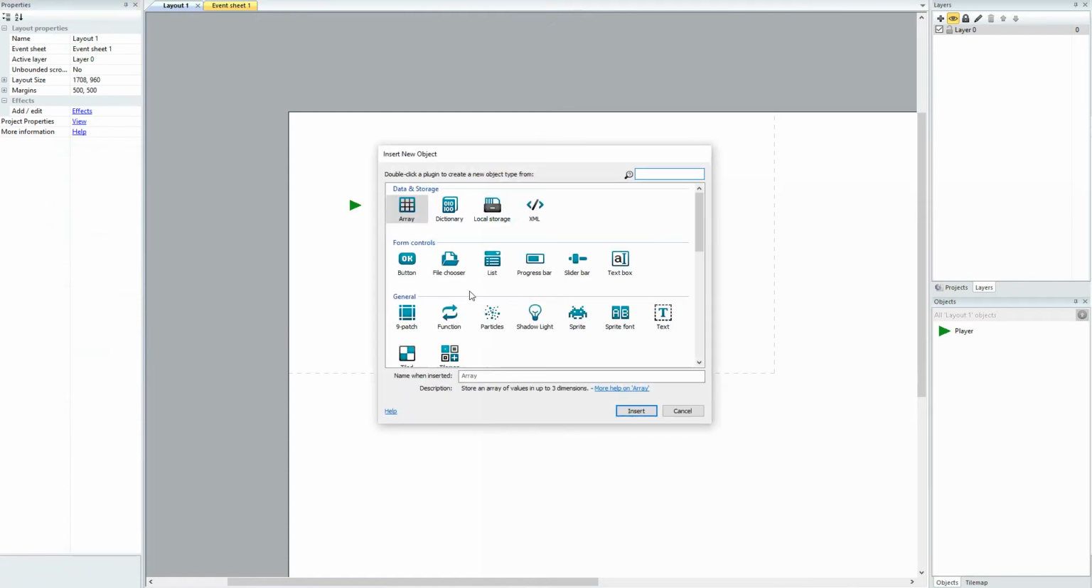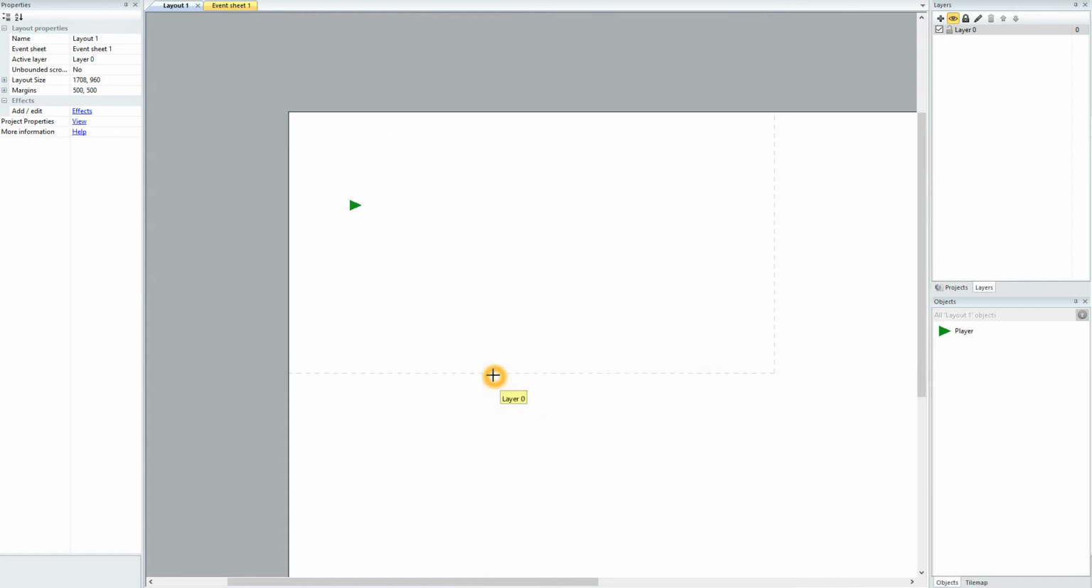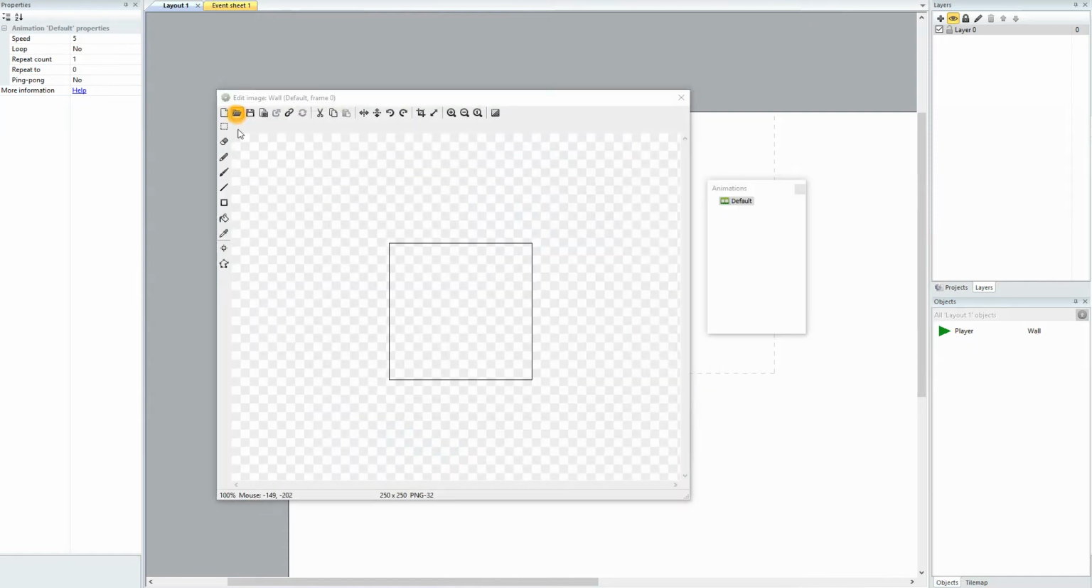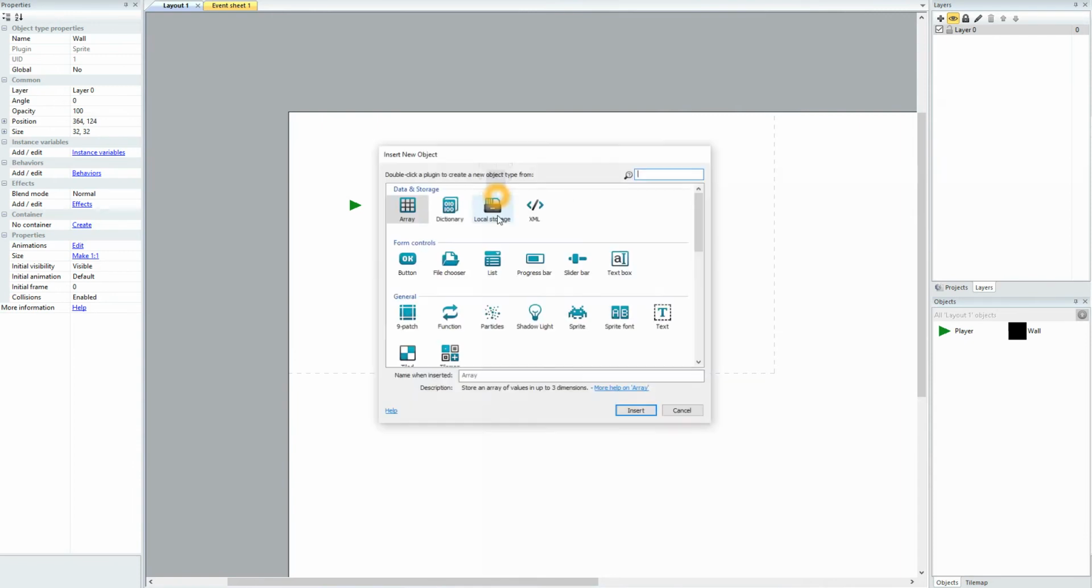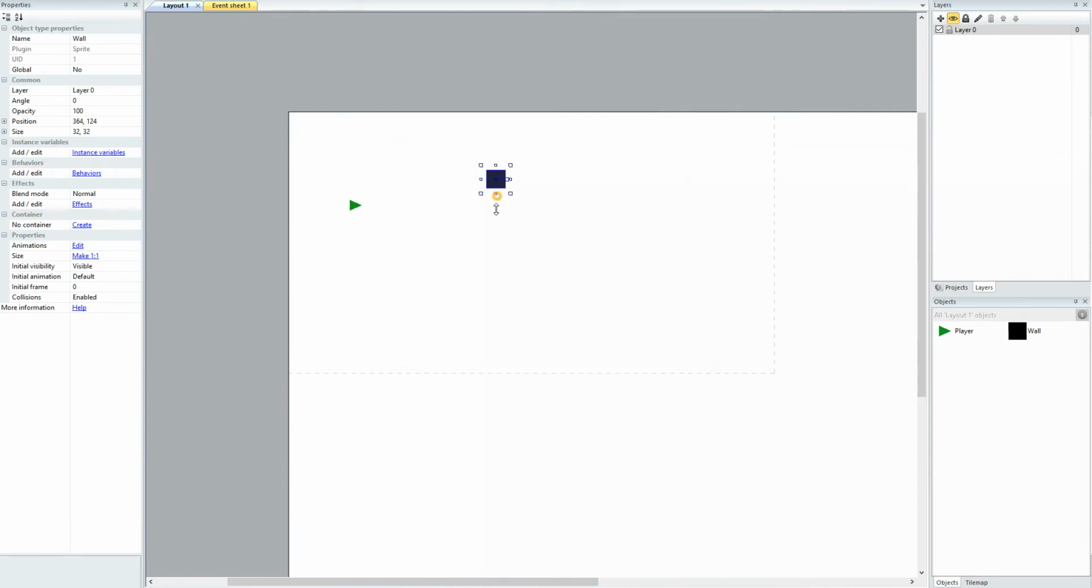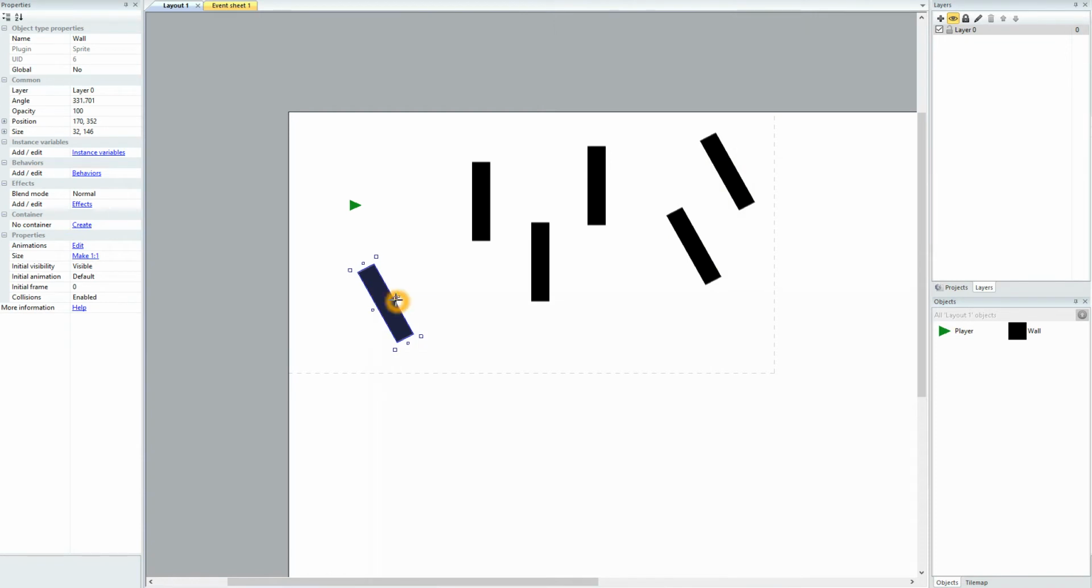So let's add the walls now. Call this wall, and I'll pick the usual wall that I'm using. Just click Control and drag. You can have different shapes, and it doesn't really matter.